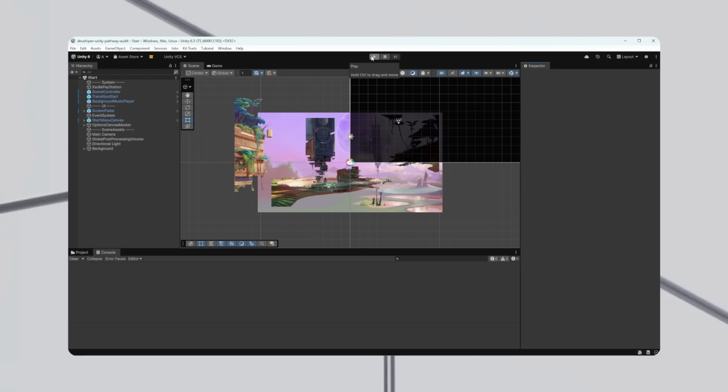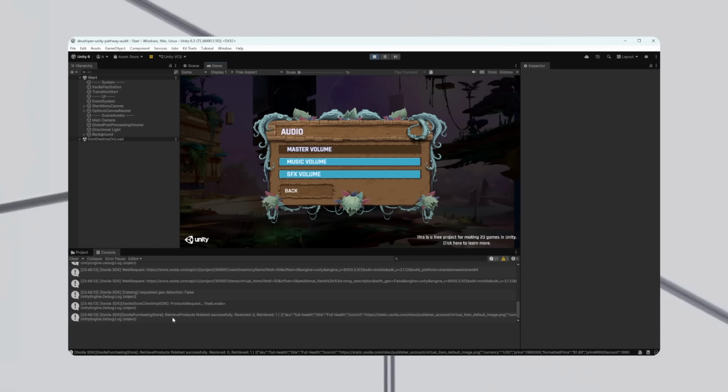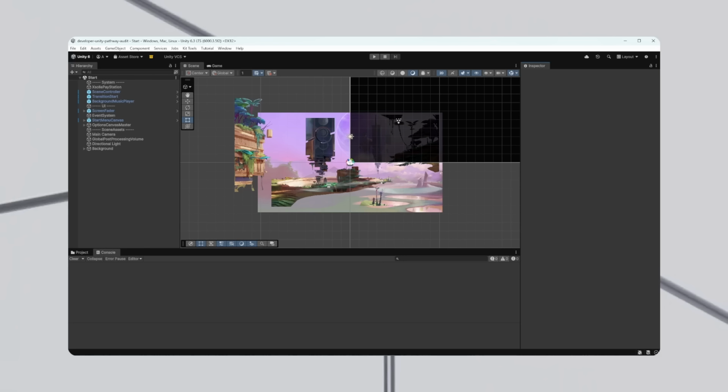Back in Unity, we can run the project and check our logs to see if we've successfully loaded our catalog. And with that, we have successfully loaded our full health item into the catalog. Now we're ready to set up our purchase. Moving on to step 3, we'll be setting up the purchase. Let's head back to the integration widget to check out what we'll be doing next.